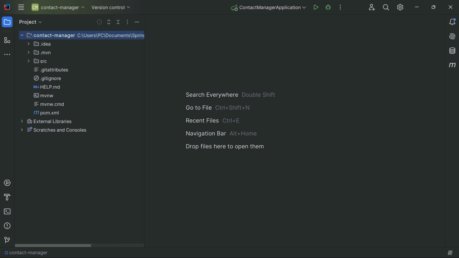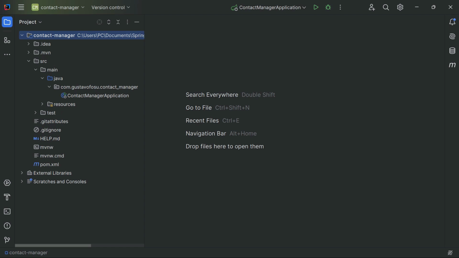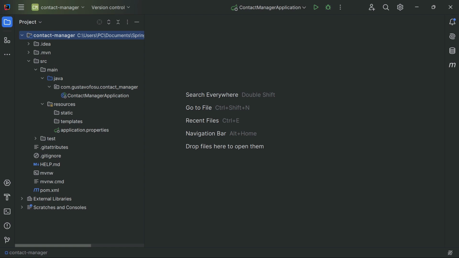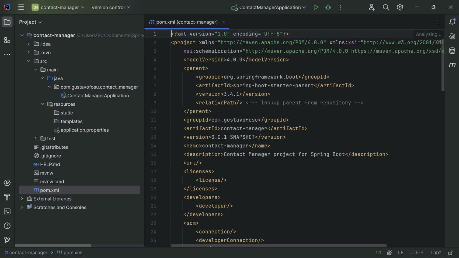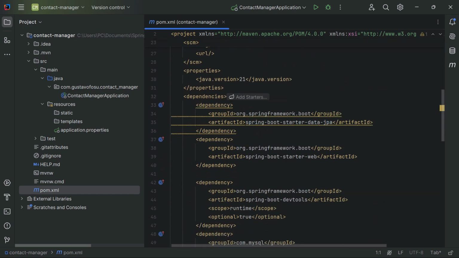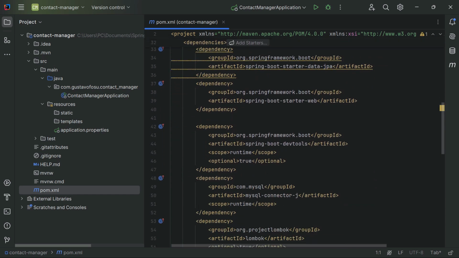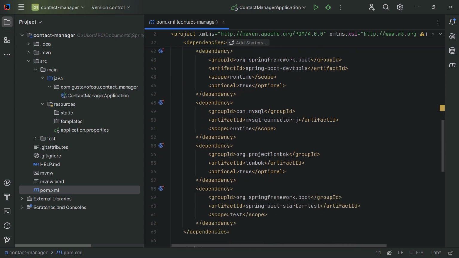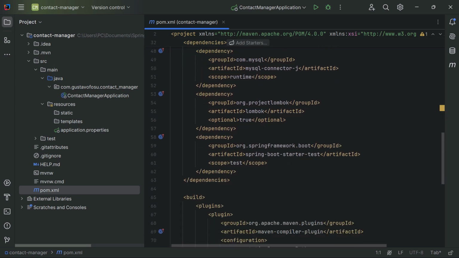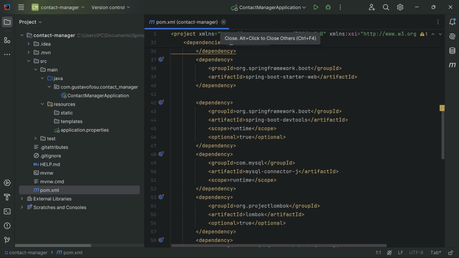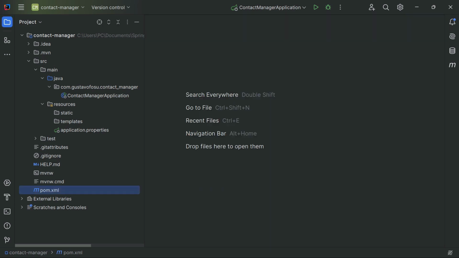Let's explore our project directory. We have the .idea, .mvn, and src directories, which contain the project's main directory, resource directory, and other libraries. Let's look at the pom.xml file and the dependencies we selected. JPA, Web, DevTools, MySQL driver, Lombok, and an automatic test dependency. Okay, let's close it and now open the application.properties file from the resource directory.